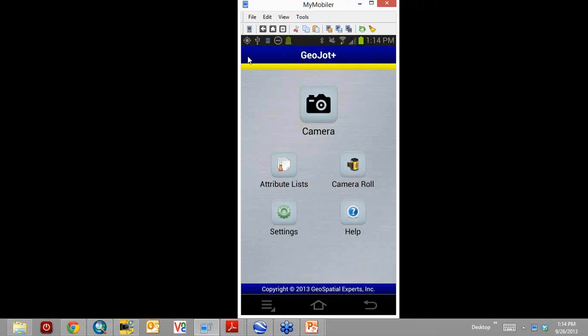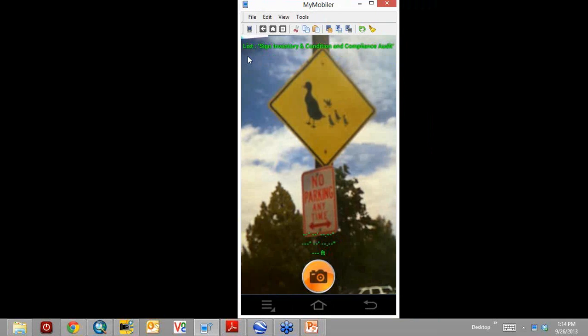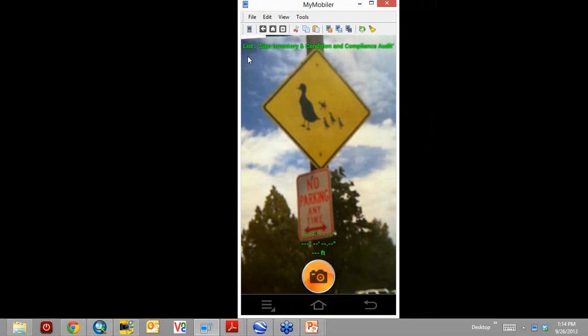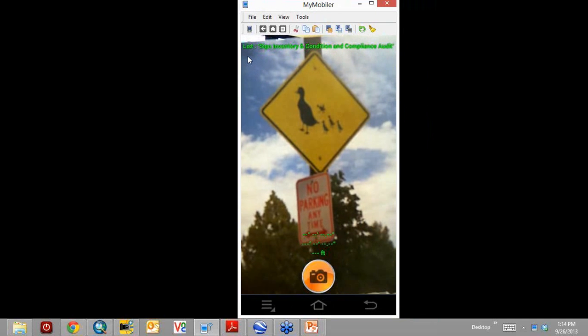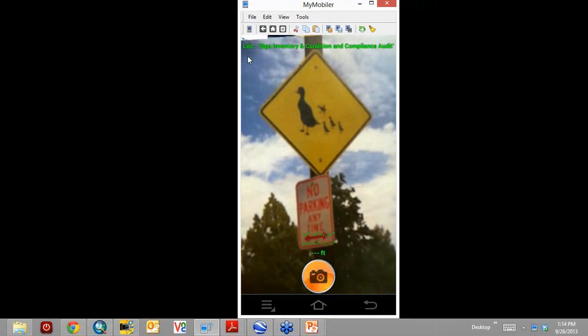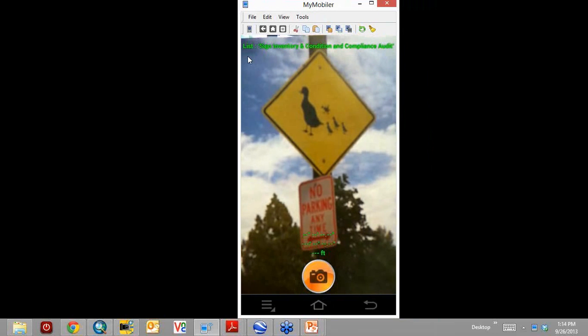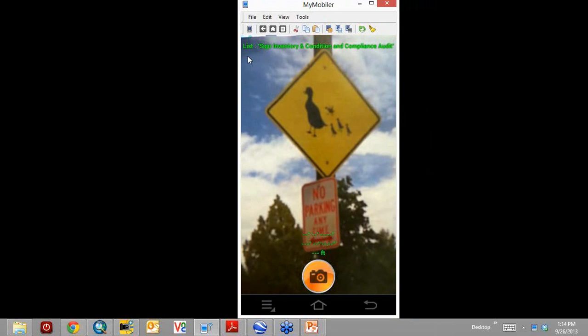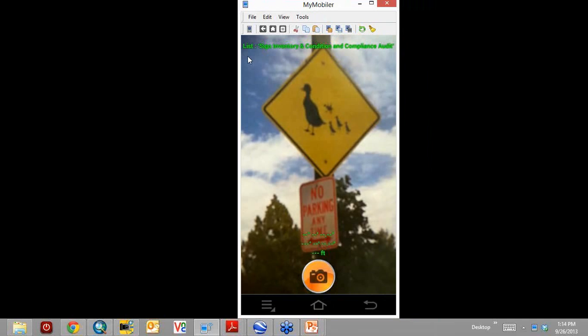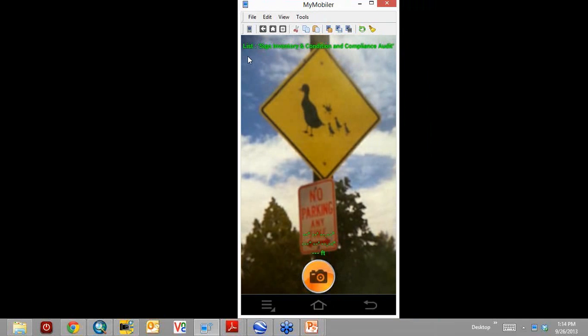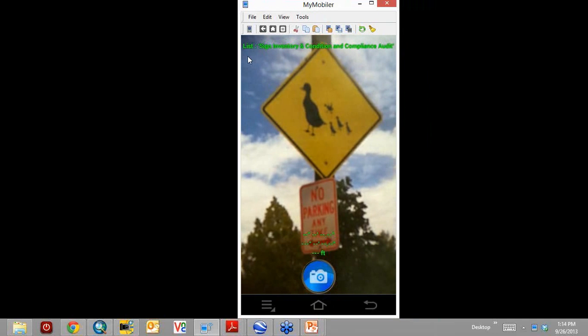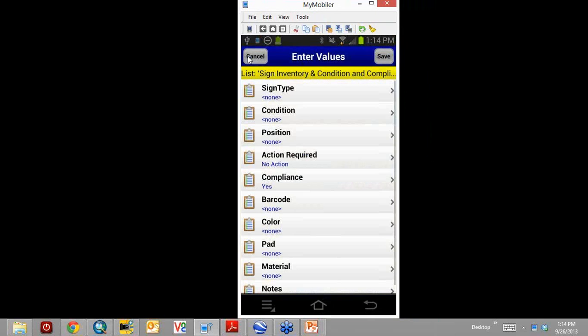Just start the camera, click on that, and then you take a picture of the object you want to collect data for. We're inside, so we don't have lat long at the bottom, but to collect the data, I just take the picture, so I'll click the picture icon. That collects the GPS data, and now I can enter the attributes for the form that I want to collect data on. This is for our street signs.